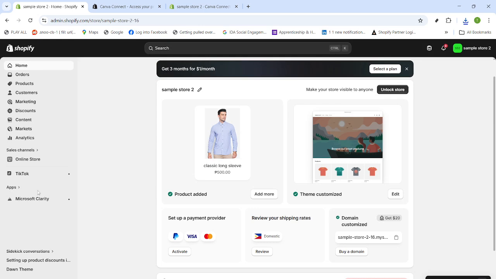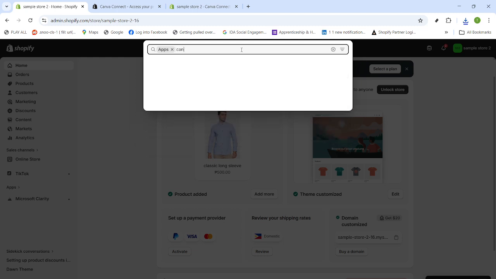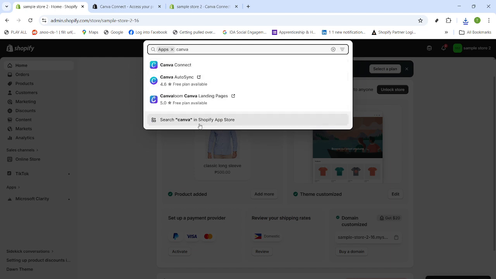downloading and re-uploading files. First, open your Shopify admin and head to the Apps section in the left sidebar. This is the hub where you manage everything you've installed on your store. On the Apps page, use the search option to look for new apps. In the search field, type Canva. Shopify will take you to the App Store search results for that term.